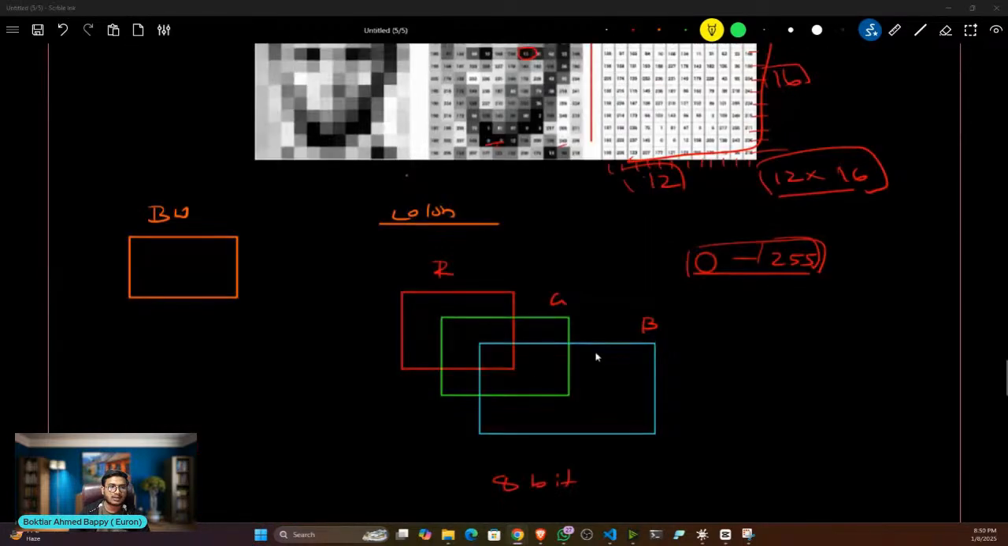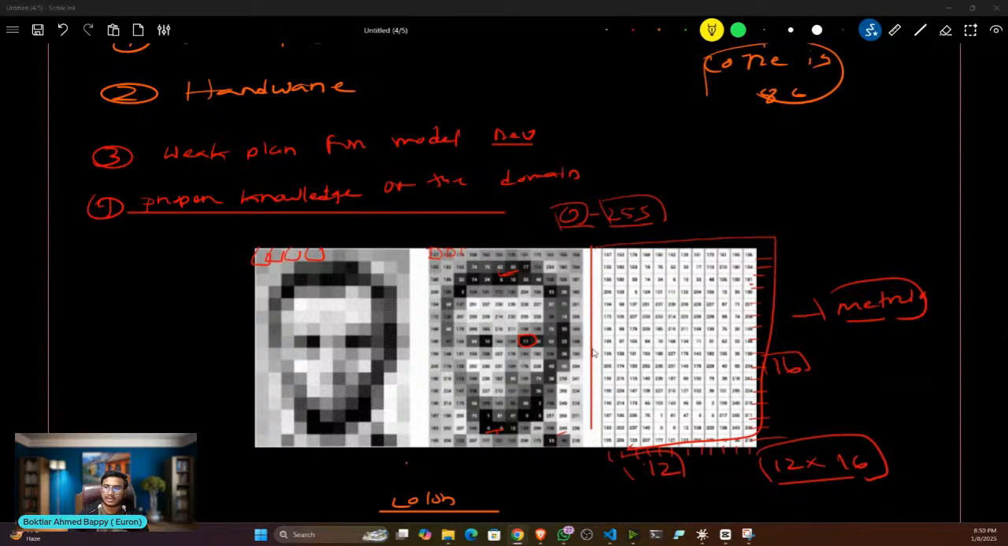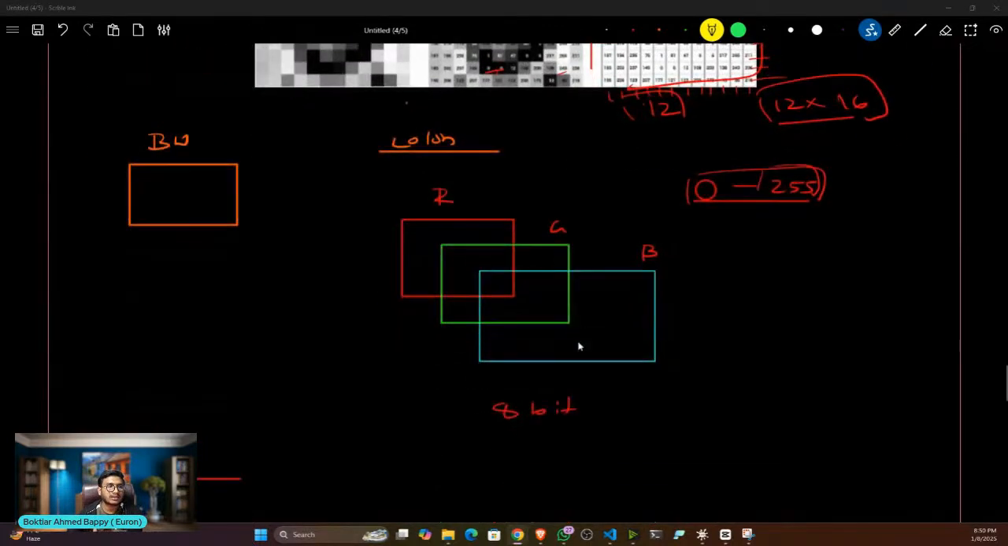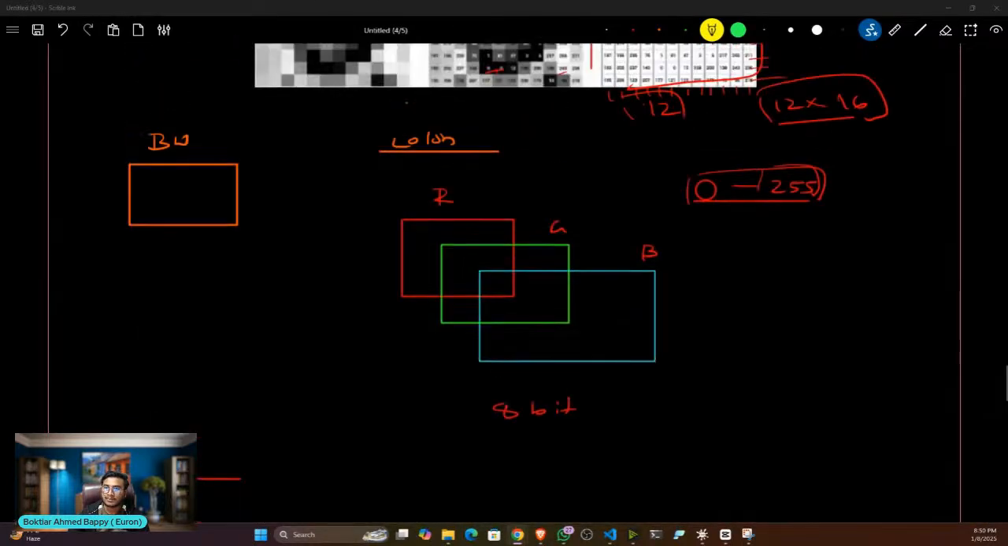So let me know, guys. Now, are you comfortable with the image? What exactly is the image? Image is nothing but pixels. And an image has some channels. Black and white has only one channel. A color image has three channels, and a PNG image has four channels. Let me know, all of you.